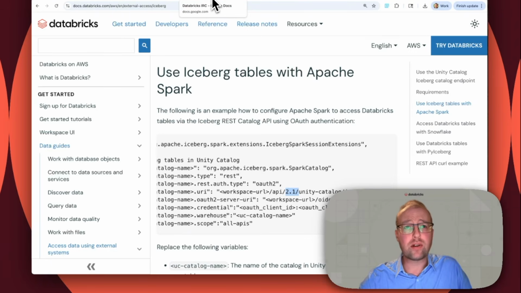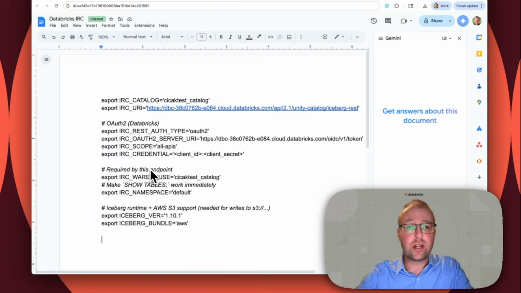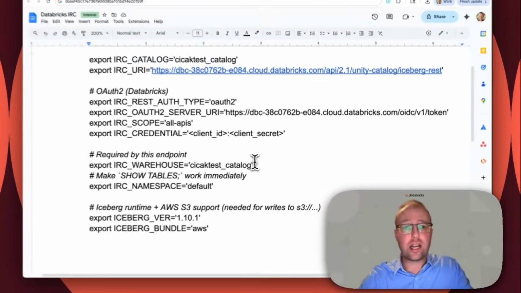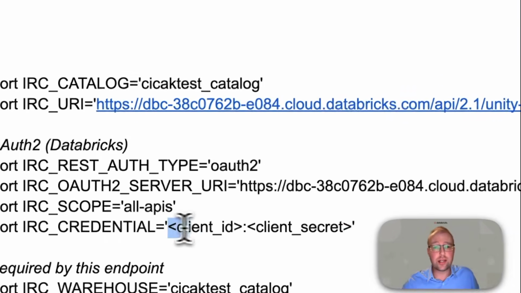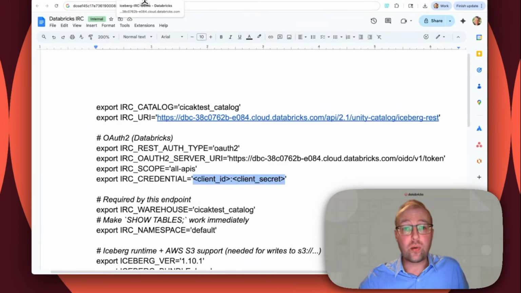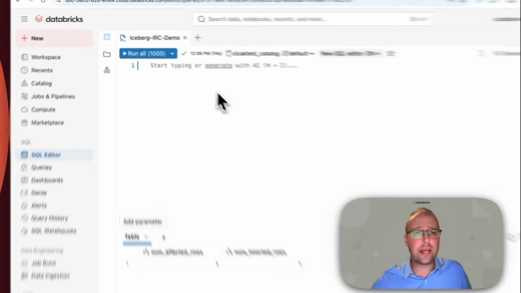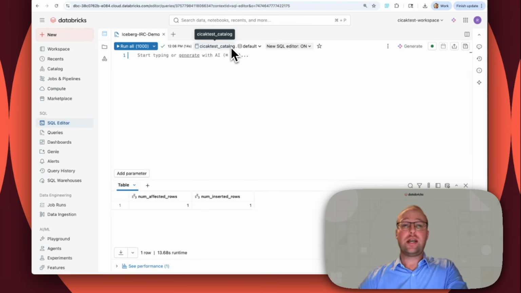We're going to do that right now. This is basically what I've used for today. If I zoom in a little, this is basically our connection string. The only thing I'm not including here is the OAuth 2 token, which is the client ID and client secret. Now we're going to go into our workspace that's specified here, that URL. You can see we're inside of the catalog, my personal catalog, Cicak test catalog, and the schema is default.